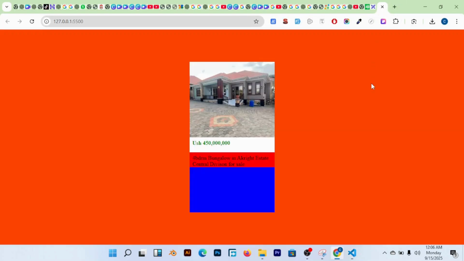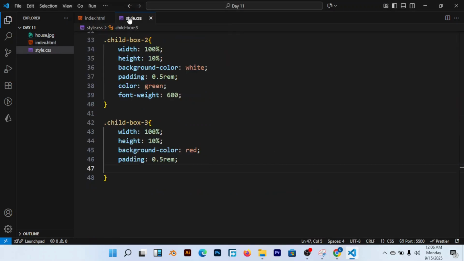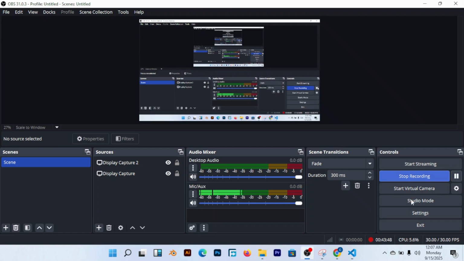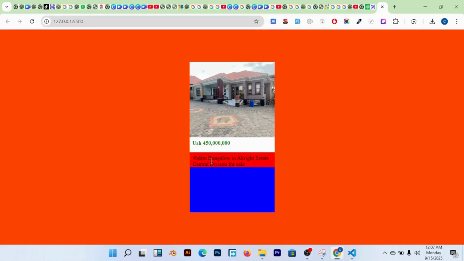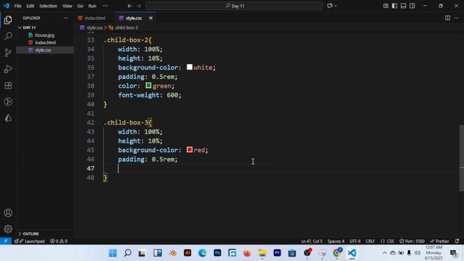So when I come back here, how this side looks like. So guys, are you seeing this? So when I come here, I just put some padding. It is here. Let me just put some padding and you see.